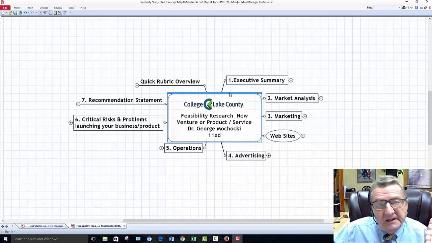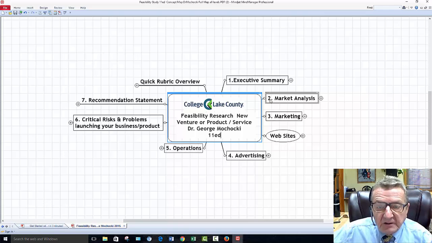Okay, I need an executive summary. I need a market analysis. You're going to have to open up a paper in a document, say George's Hot Dog Stand, Business 121, and you save it as a Microsoft Office document, and this is your feasibility research paper. That's it. It's going to be in APA.